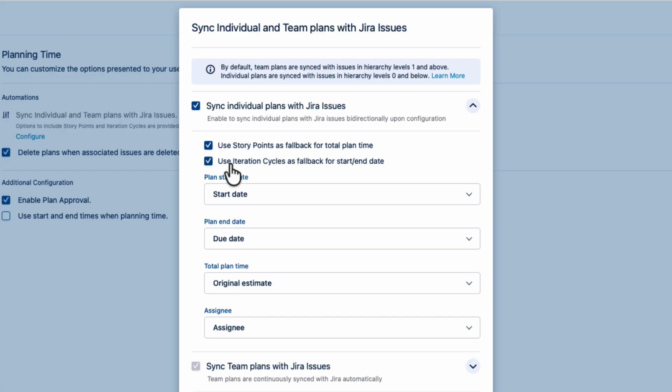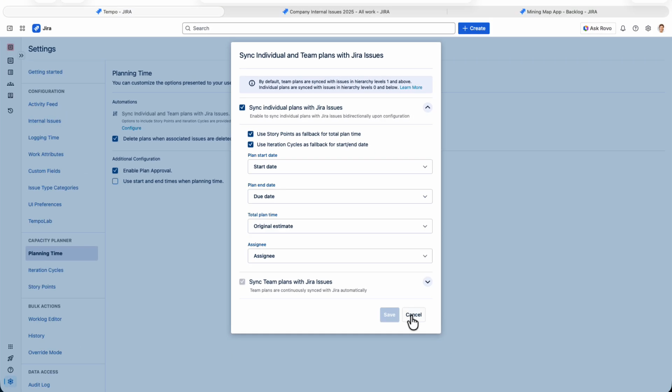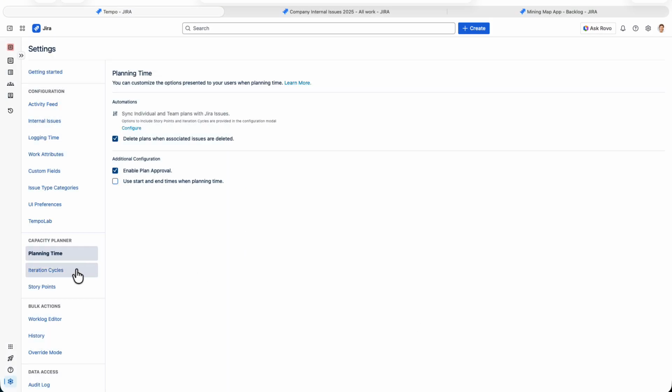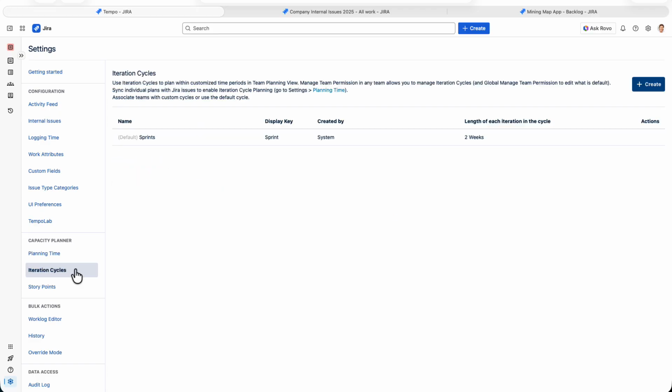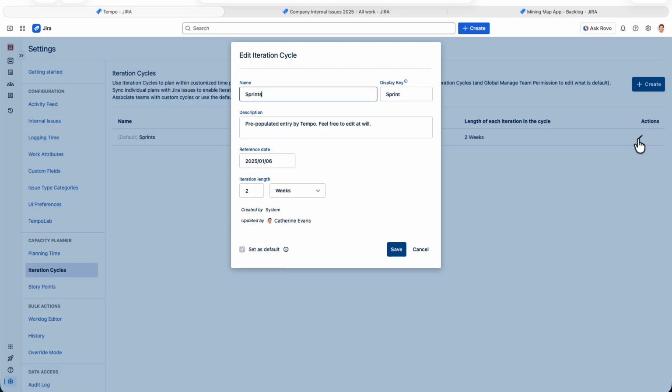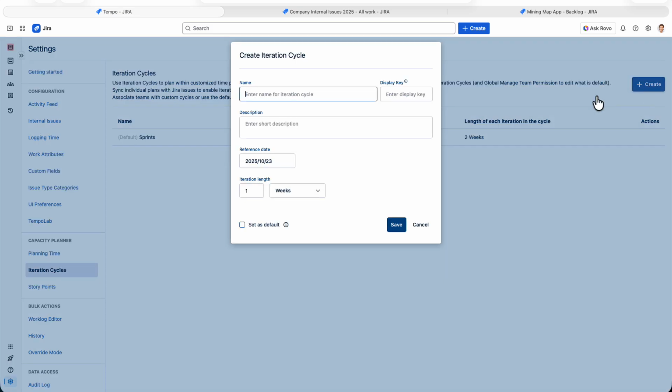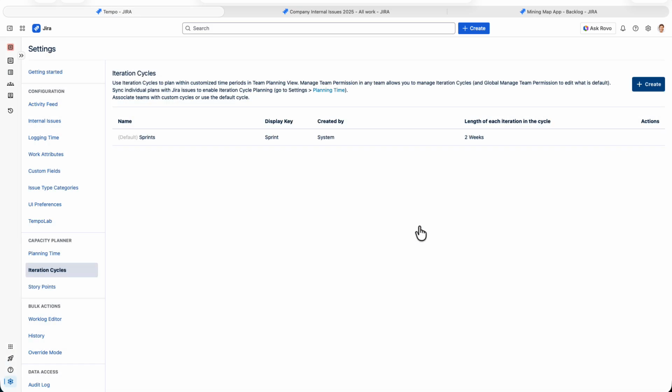So let's look at where iteration cycles and story points are set up. So I'll go down here and open up iteration cycles. And this is where you can use the default iteration cycles called sprint and even edit it to make it whatever you want. Or you can create your own custom iteration cycles to match what your teams are using in Jira. And then later, each Tempo team can choose which iteration cycle they want to use, and I'll show you where to do that in just a minute.